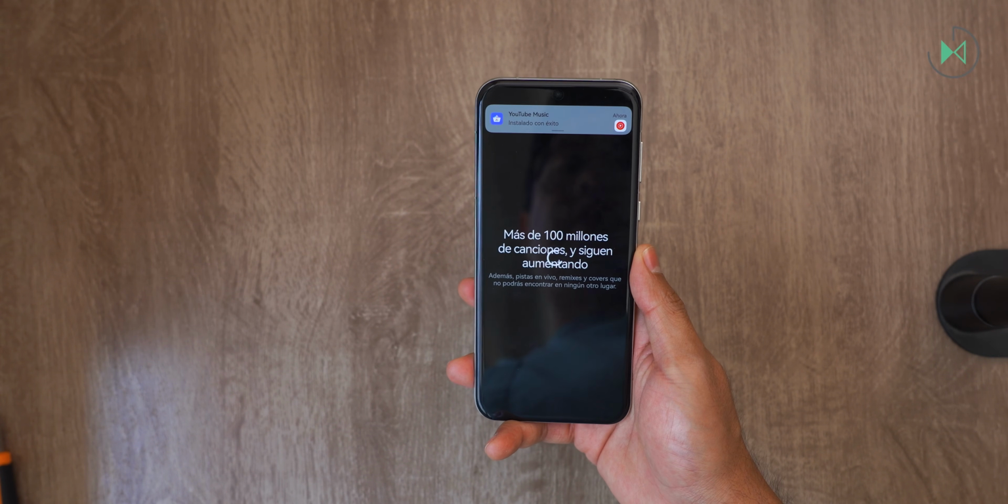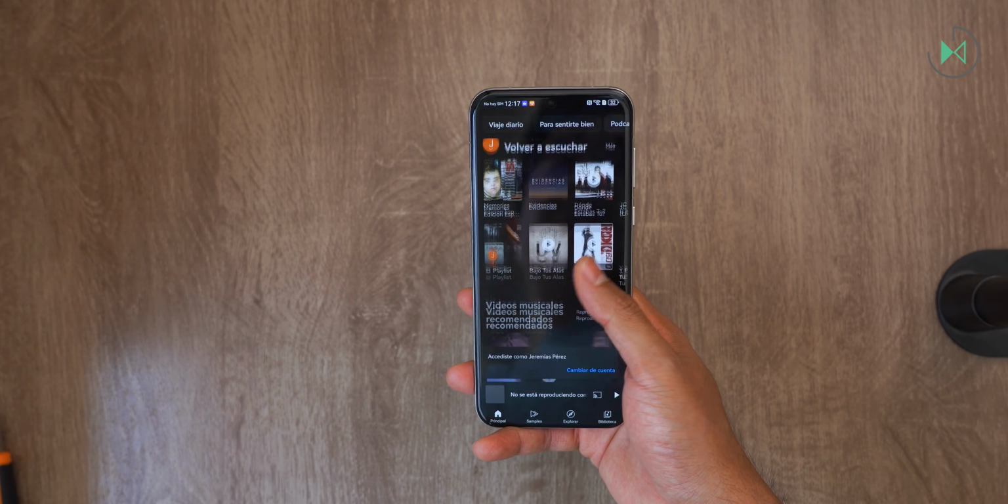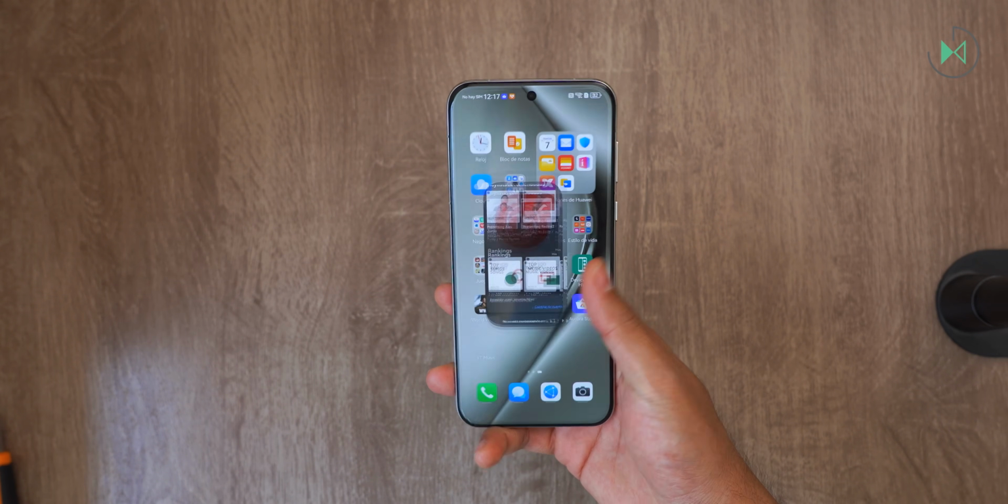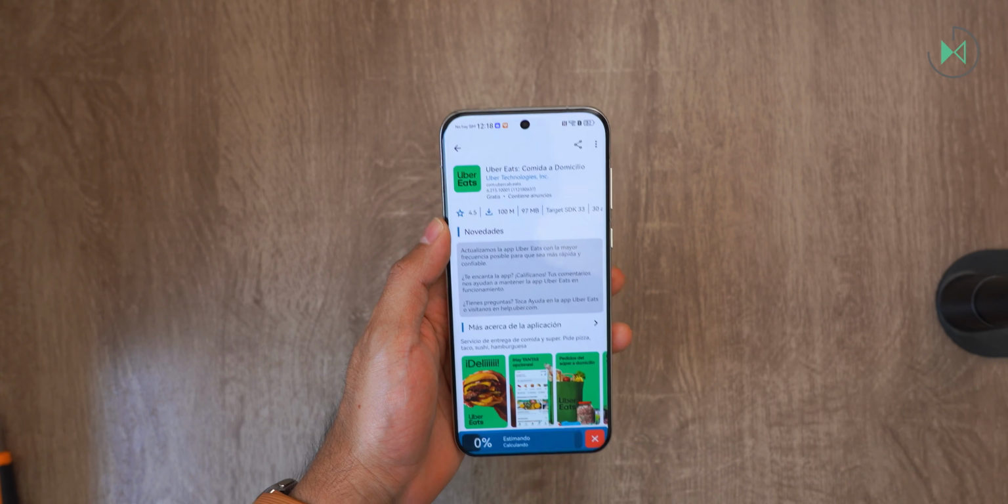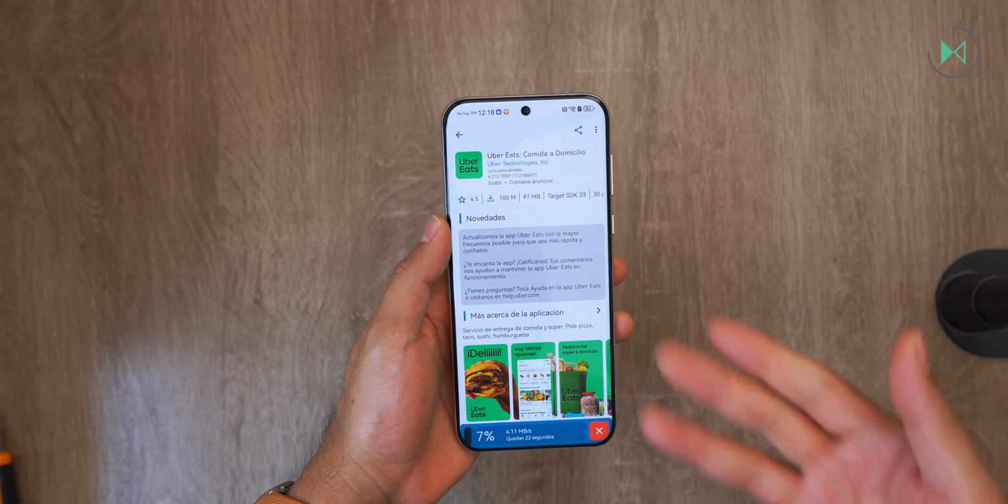It immediately detected my session, so it already gave me access. Let's try another one, for example, like Uber Eats, which uses Google Maps services, so you can see how it works.